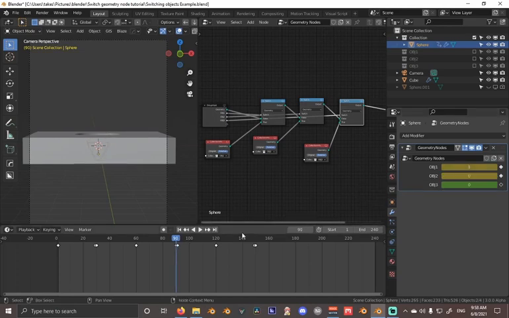This is all manual, so it would be like animating the view scene up here, but instead you're doing it all in geometry nodes. It's much more modifiable since it is a modifier.